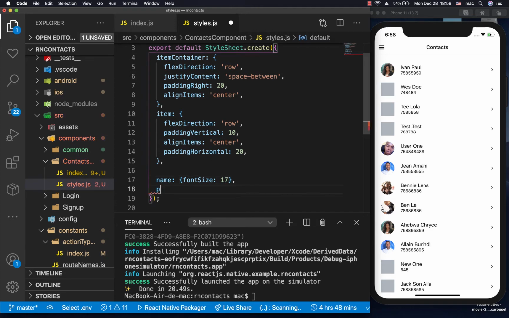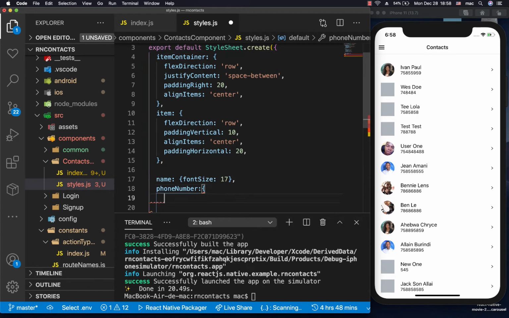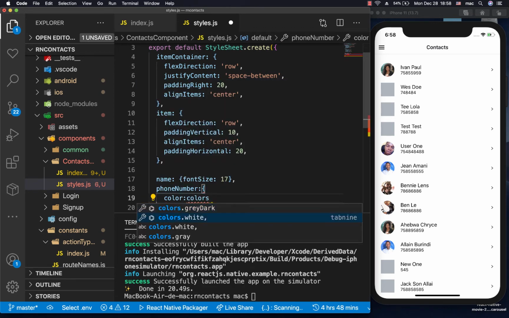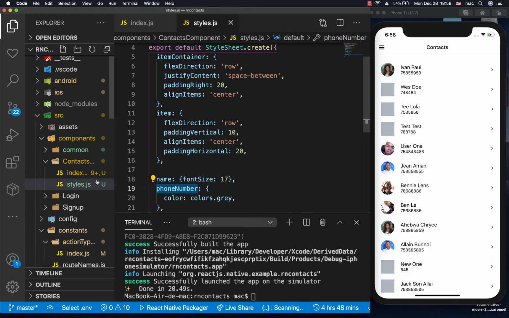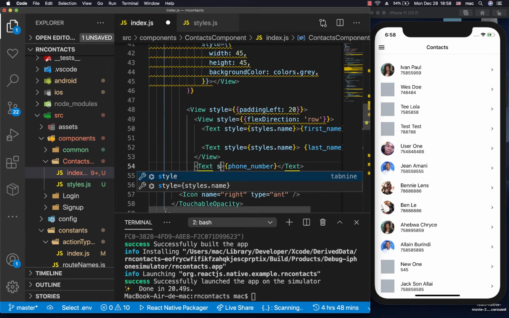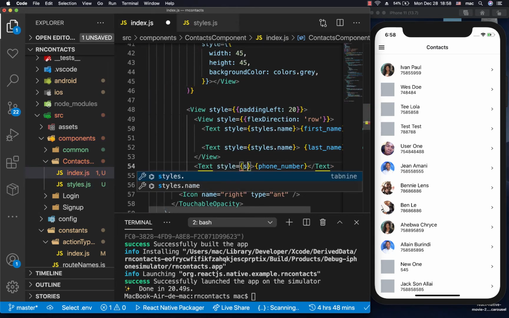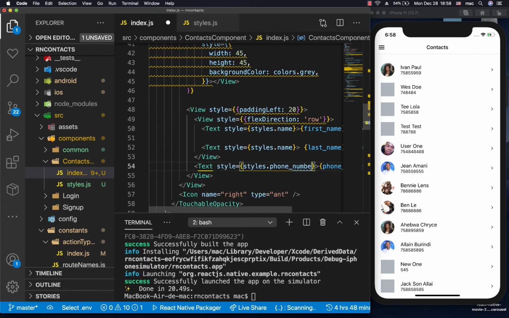So for the phone number, I'm gonna come here and put phone number. Since we're already in JS, we can just use our styles. So for the phone number, I want it to be grayed out. So we can say color. Then we need to import our colors. Then we want to say gray. Let's make sure we're importing colors. Then let's apply our style, of course. So we're gonna come here and put our style. It's gonna be styles.phoneNumber. Save it, and it's grayed out.